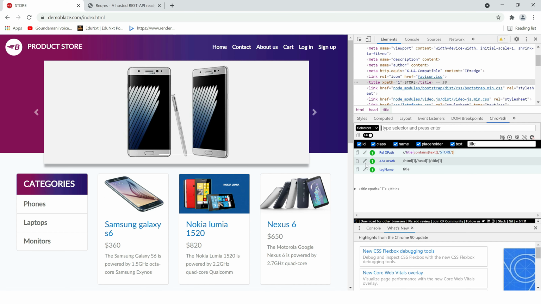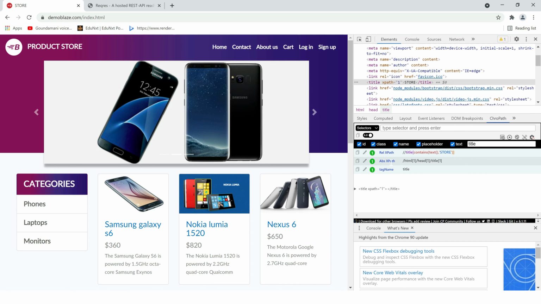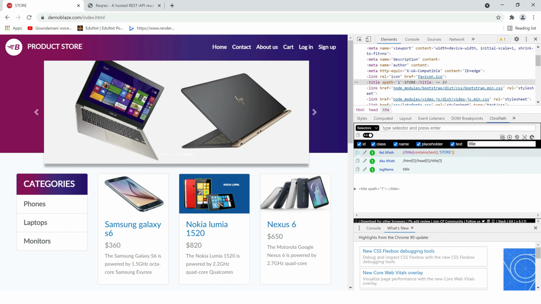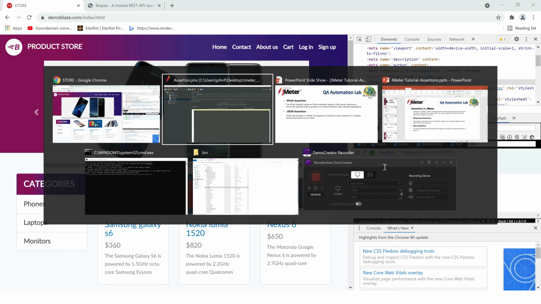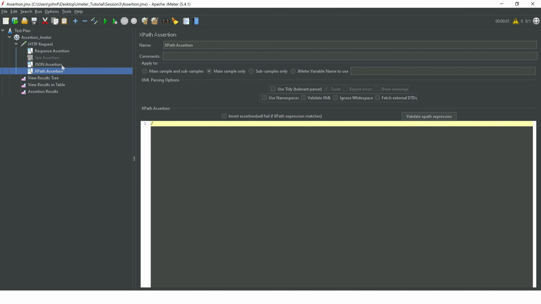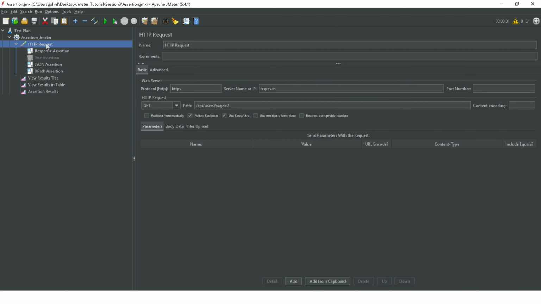So I am going to take it from here. This one is relative XPath, this is absolute XPath, and this one is the tag name. So we are going to take the relative XPath. I copy it. In the XPath assertion, I am going to add the XPath where the title contains the text Store. This is what we are going to check now. The website is demoblaze.com, so we need to change it again to demoblaze.com.